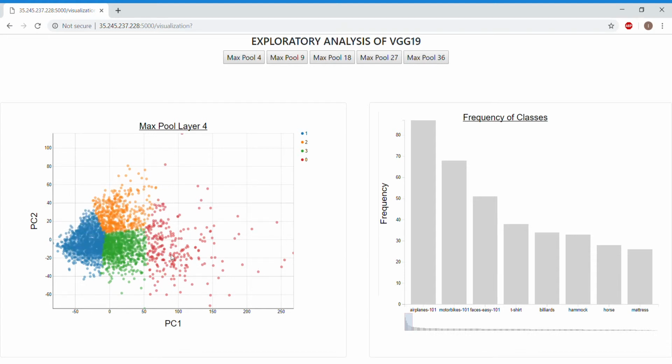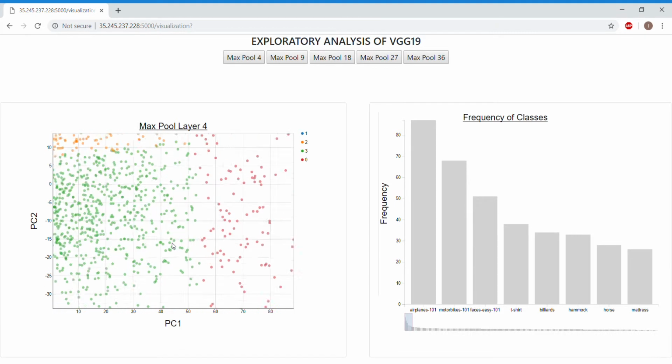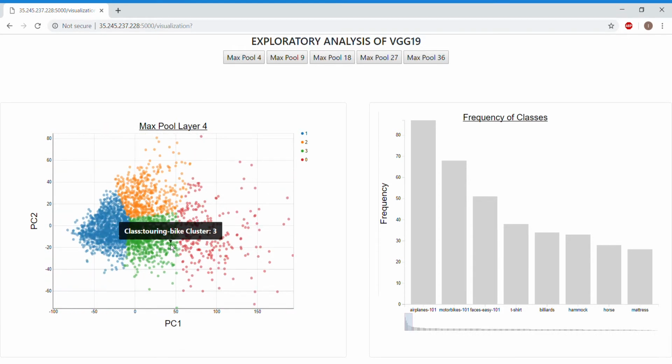You can scroll around on this scatter plot itself, and you can zoom in and zoom out. You can see all the clusters using this legend, shown in different colors.